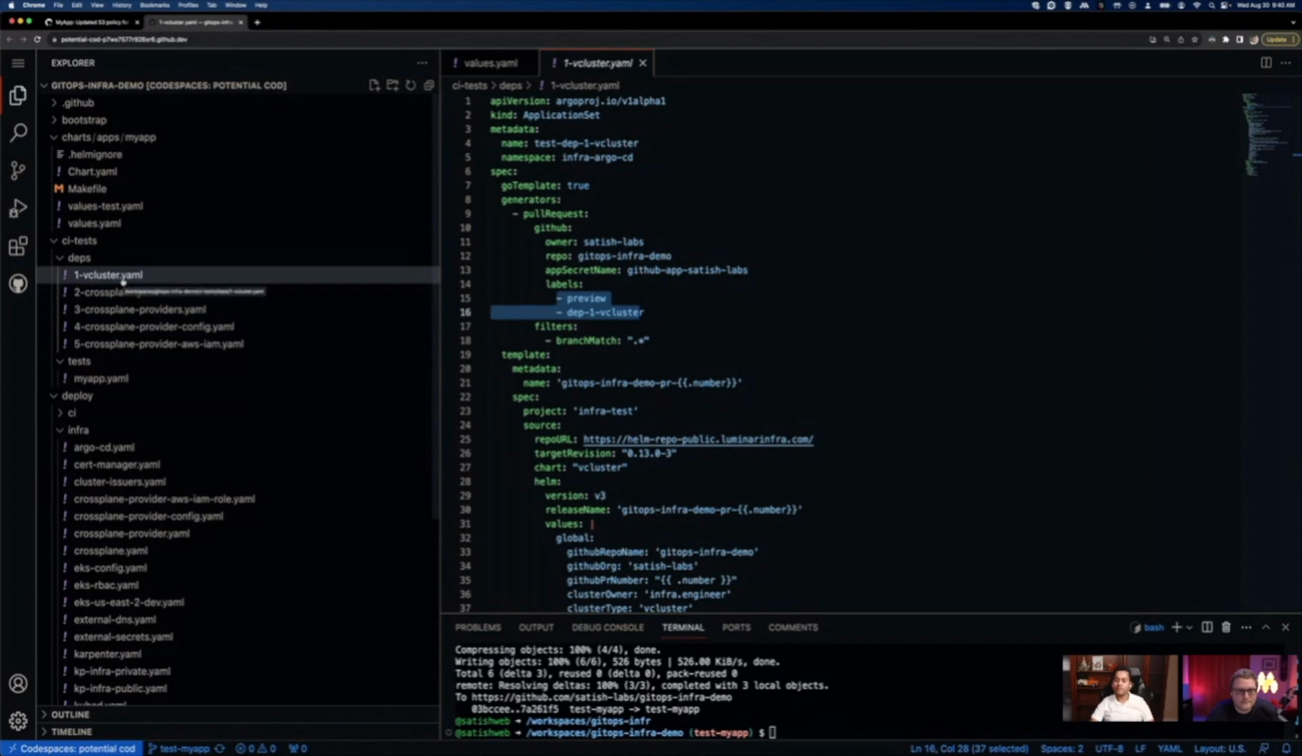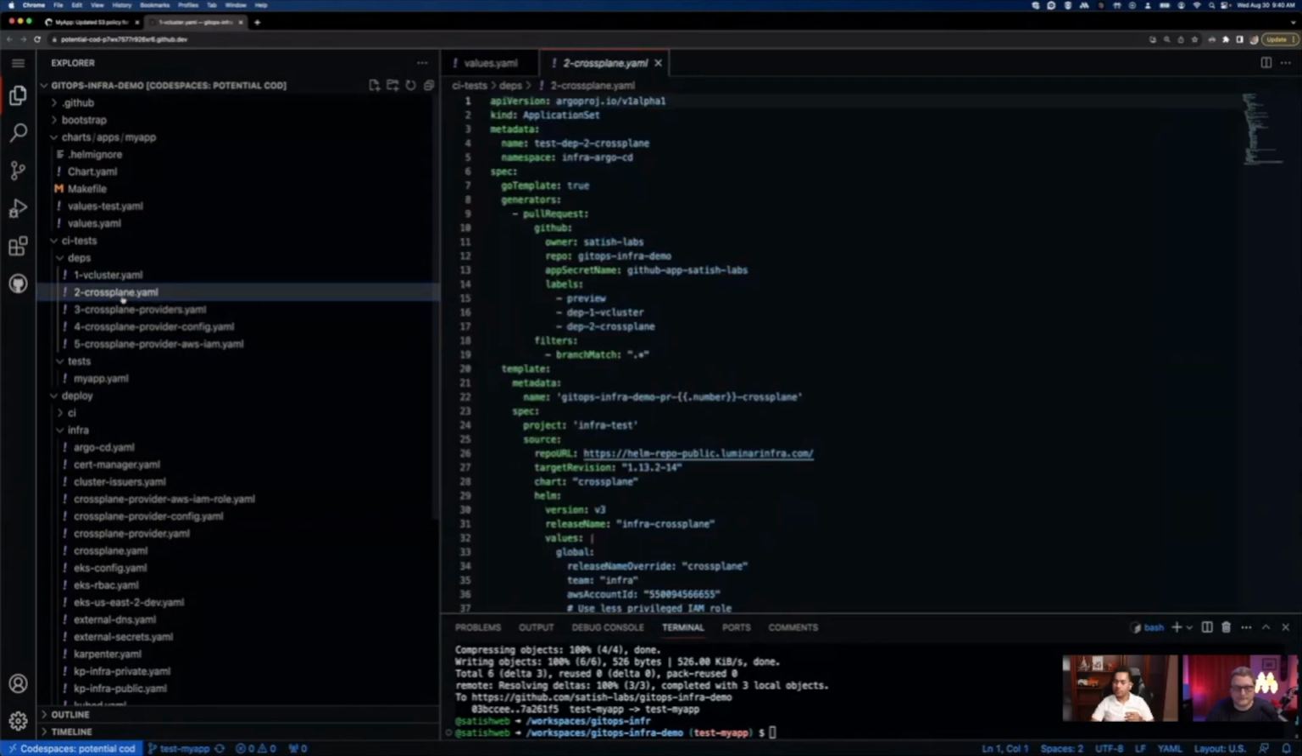vCluster has to be deployed first so that we have a new EKS cluster. And as part of this vCluster, there is vCluster plus here. It not only deploys the vCluster, but also makes Argo CD manage the vCluster, because all of these other deployments are targeted for the vCluster. They are not targeted for the host cluster.